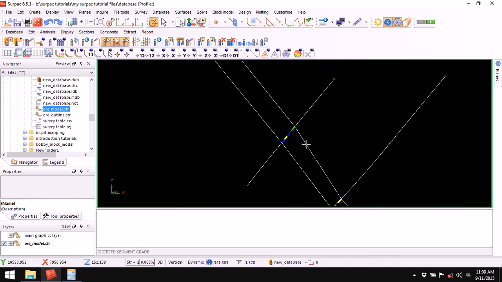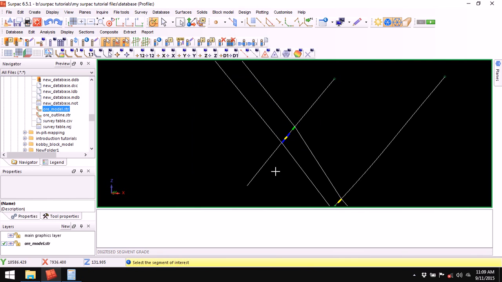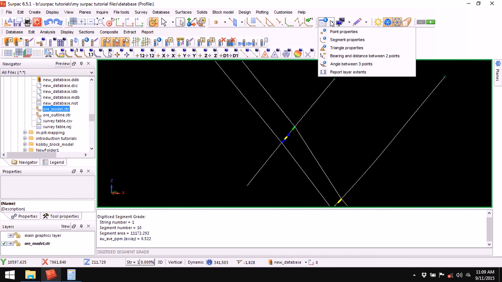Okay, now let's view the value in the description field because we chose D1. With the same function, I'll calculate the grade using the length weighted, which is the recommended one. Apply. Then I'll select anywhere. The grade is here. Now, if I want to view the results in the description field, I can go to this icon here, which is inquire according to the tooltip. I'll click on it and select point properties.